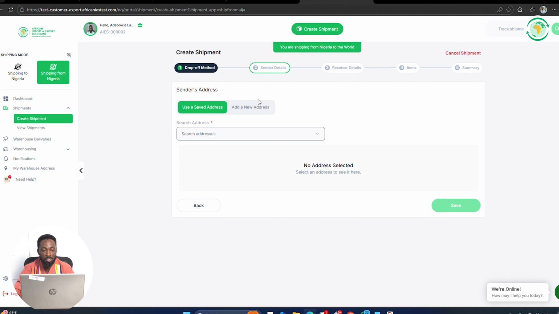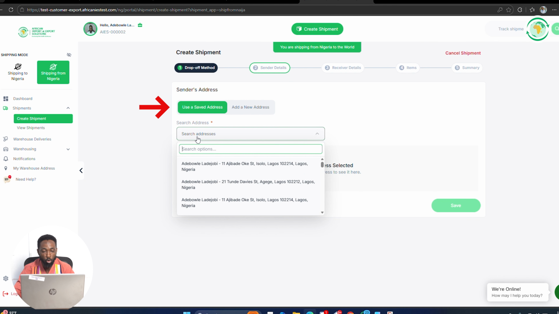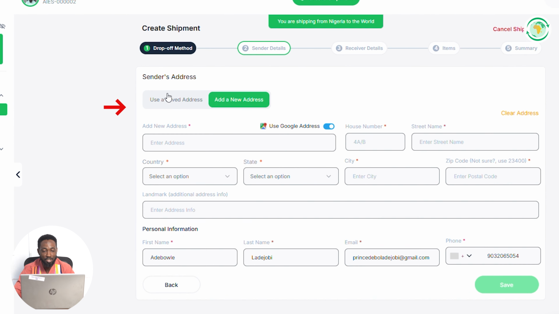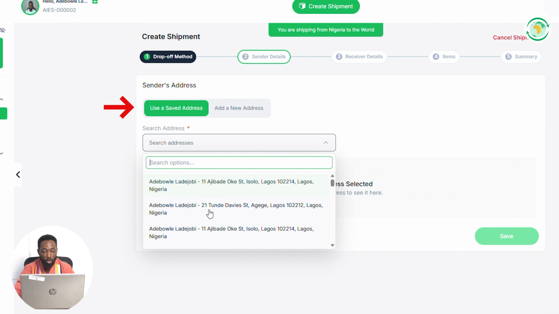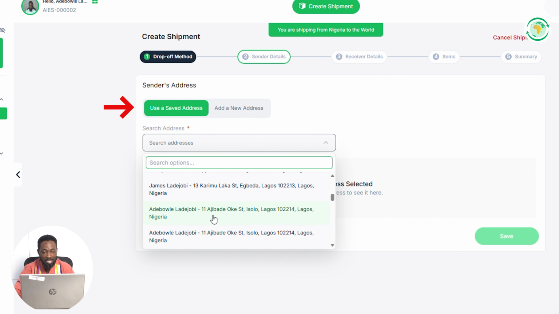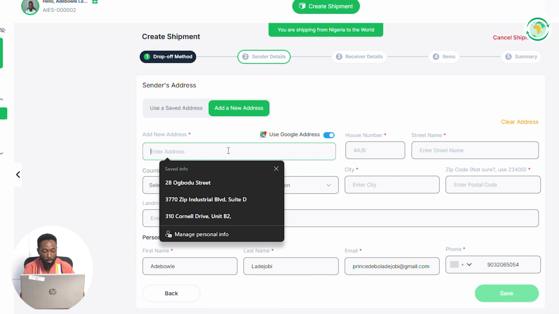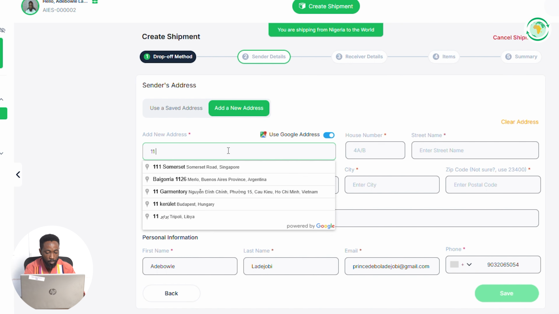There are two ways to do this. Either you have your saved addresses already, or you add a new address. Saved addresses are addresses that you have saved already that you've been using to send items. But here I'm going to use a new address. So I come here and I say I'm sending from number 11 Ajibade Street.